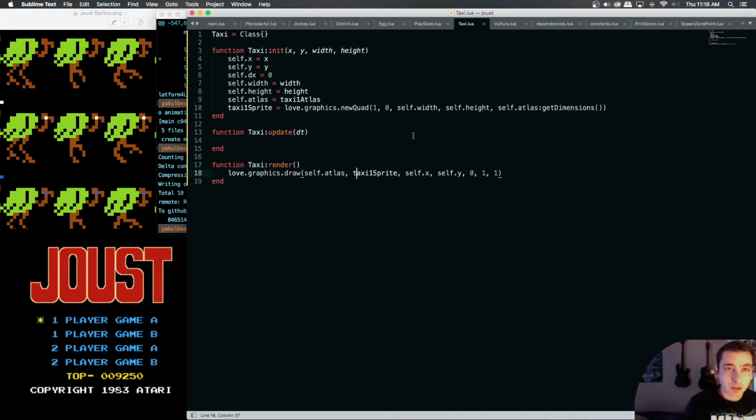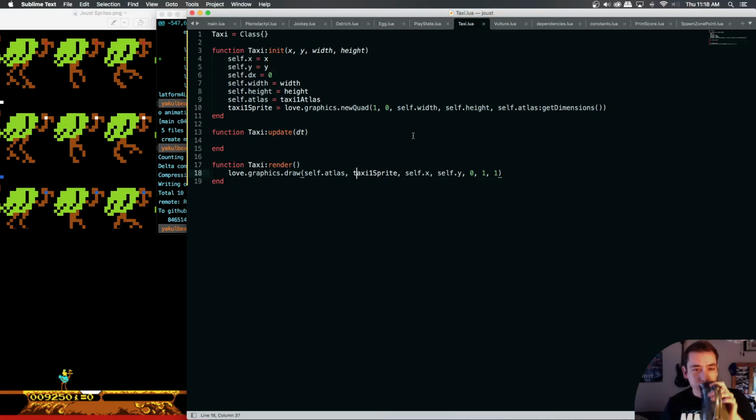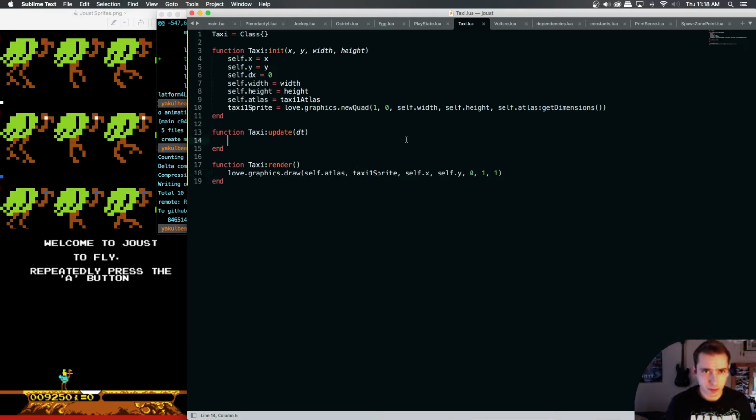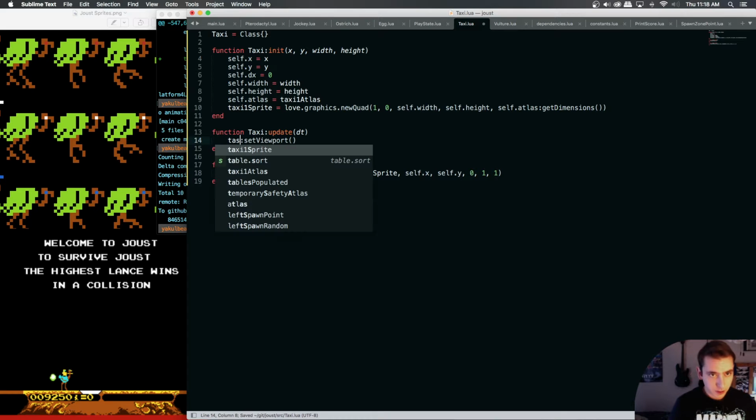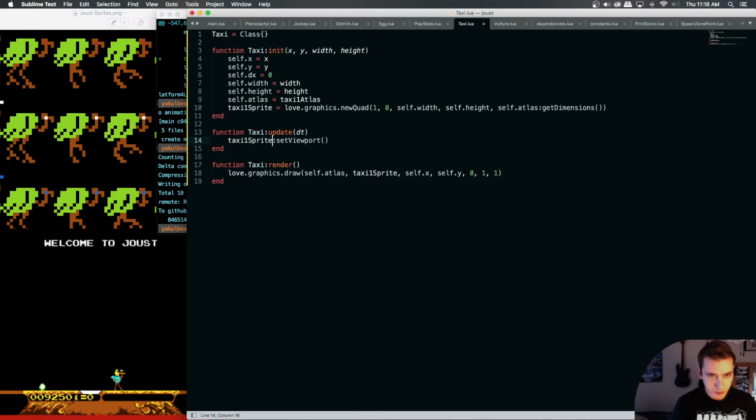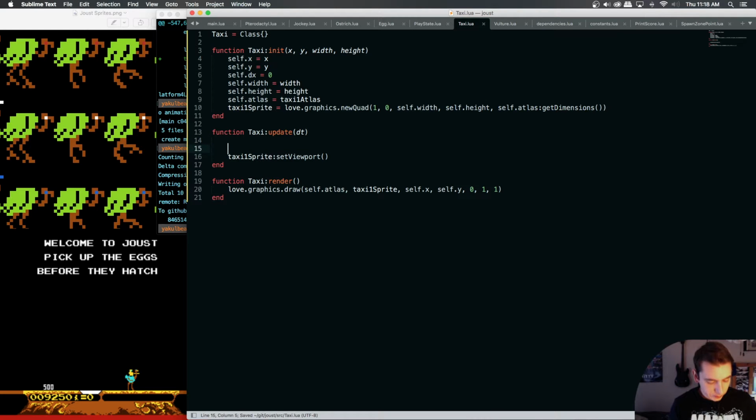So we're gonna need... Remember the function we're gonna be using to animate. It's called set viewport, which takes a couple arguments, and then we'll have to set the viewport on our taxi one sprite according to a certain amount of conditions where we do the animation.